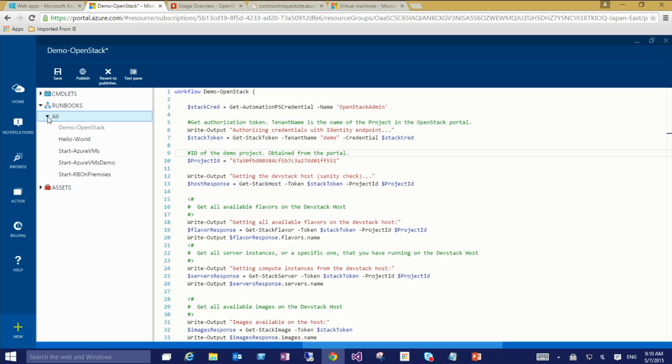Another thing we're going to put in soon is a search experience here. So you won't have to manually go through this. You'll be able to search, and it will bring up just the commandlets and runbooks and assets that match your search query.